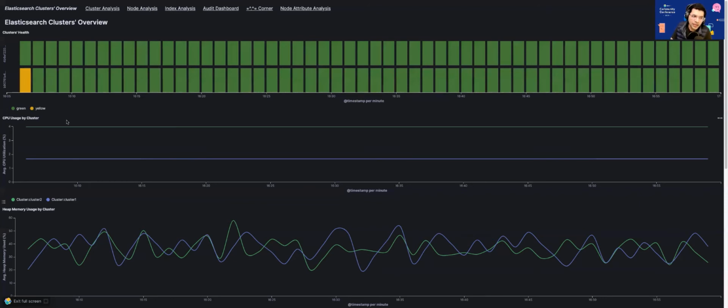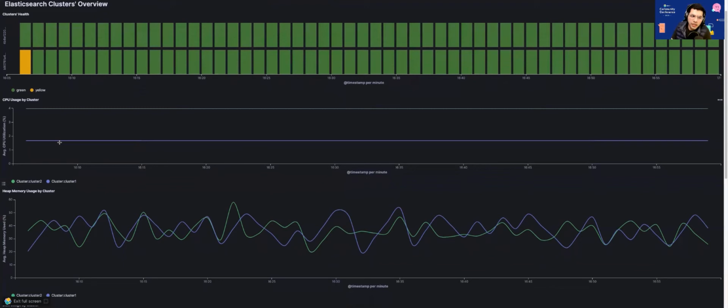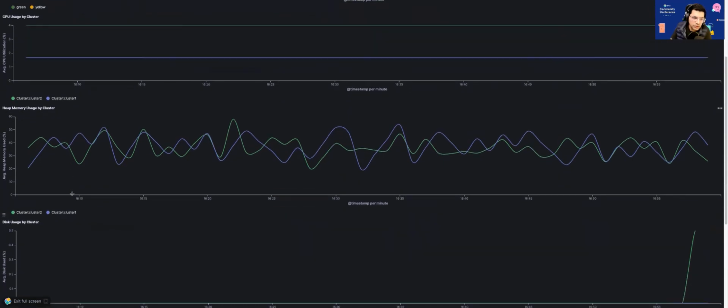And right below the health is the CPU usage by cluster. And when I say CPU usage by cluster, the plot here is the average CPU usage across the various nodes of a cluster, across both the clusters. Next is heap memory usage by cluster. Again, the average across various nodes of the clusters.